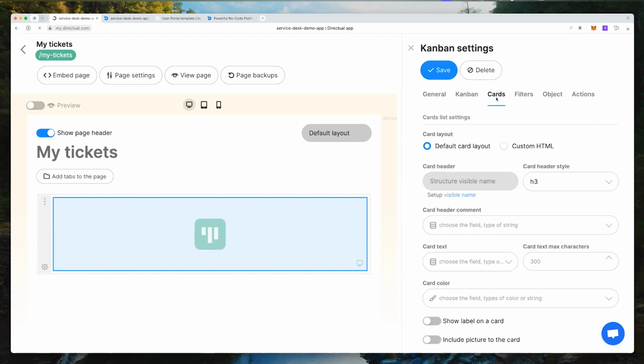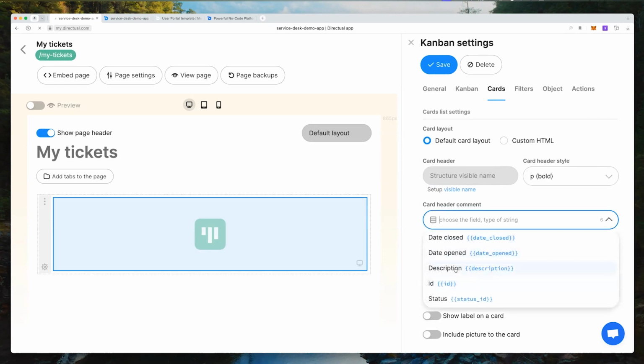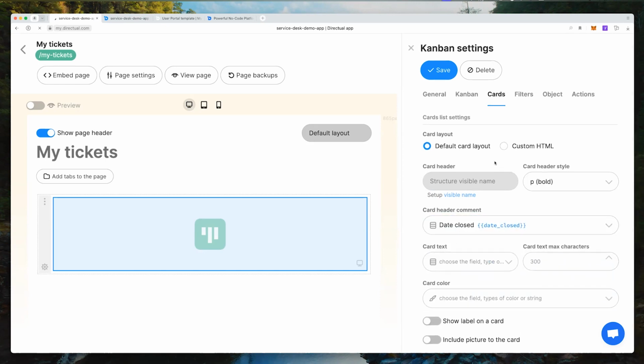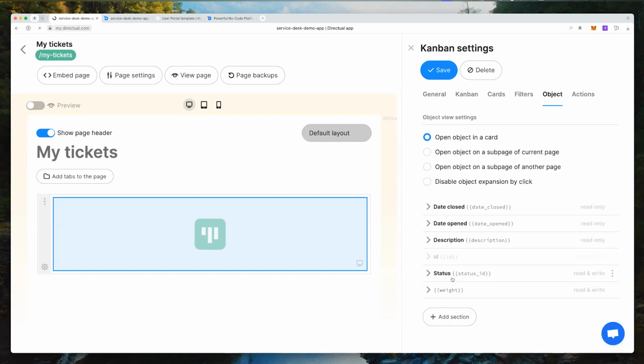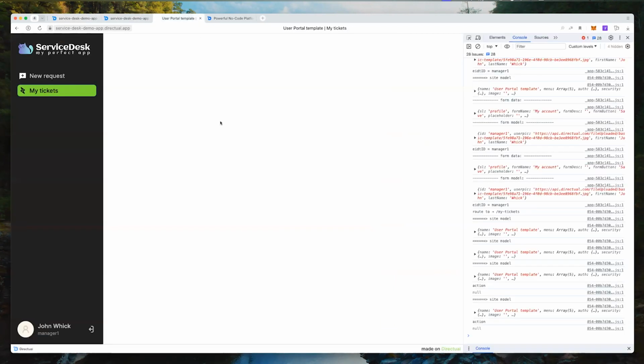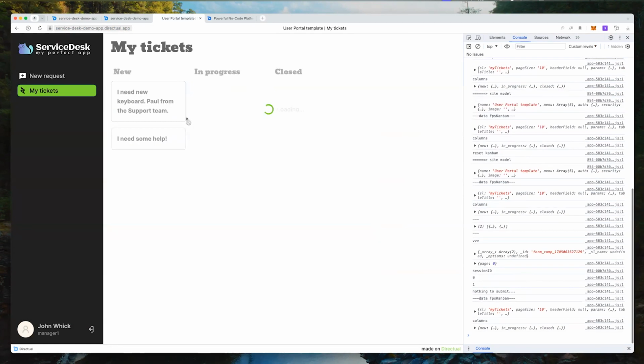Then cards, I would love to have small p, it means paragraph. Header style, comment would be date closed. All right. And another thing, object, don't show the weight because it's a technical field. All right. Let's have a look. My tickets, new, in progress, closed. Perfect. It works.